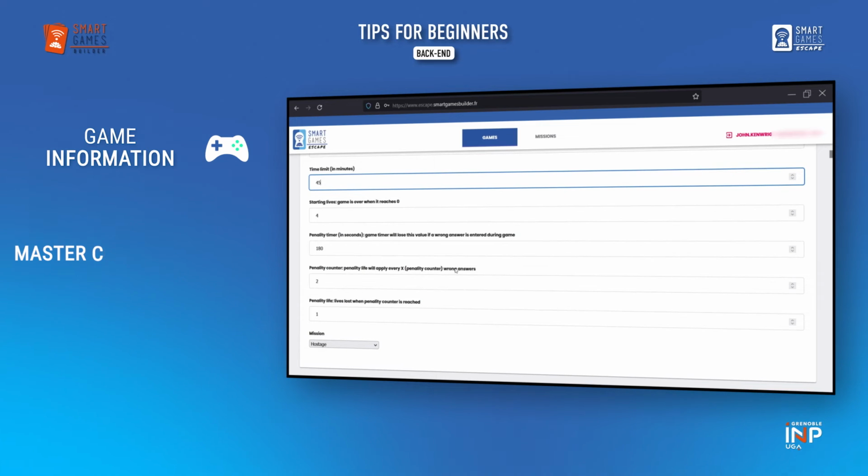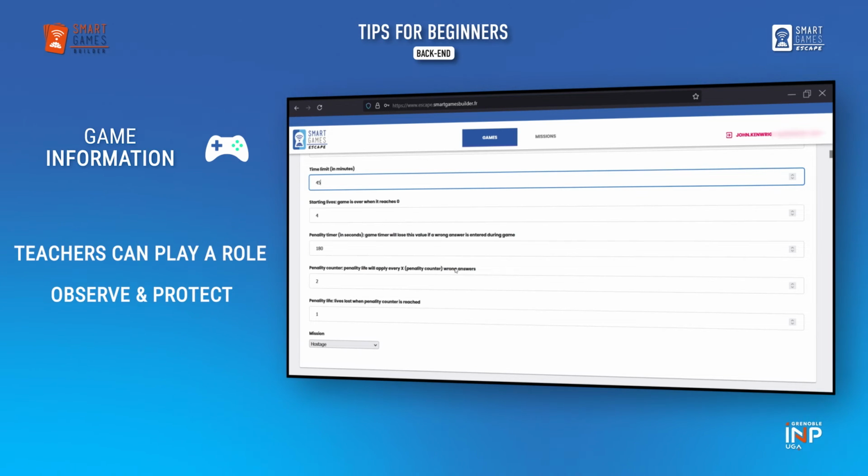A tip: if you are a teacher and using the application within a building or classroom, you can also play a role in the game as a character in the scenario, or simply observe player interaction, making sure that players do not damage property or put themselves in danger. See the corresponding Teacher Tips video for advice.